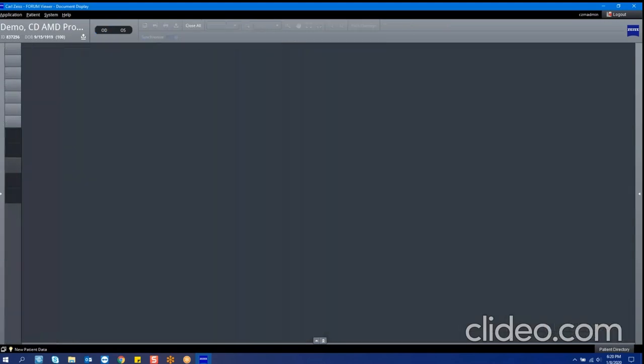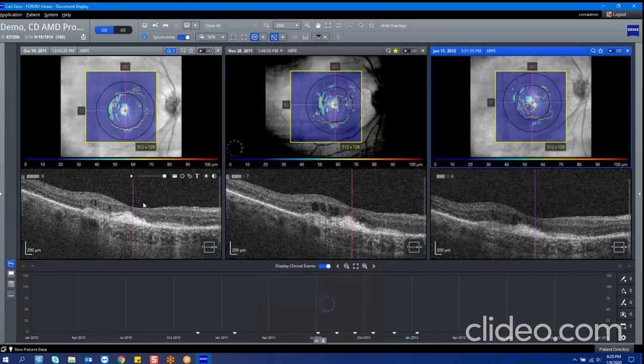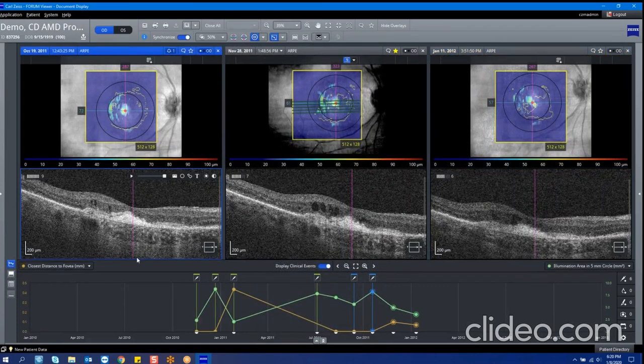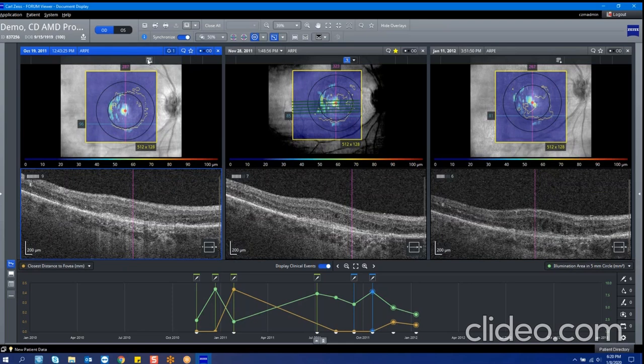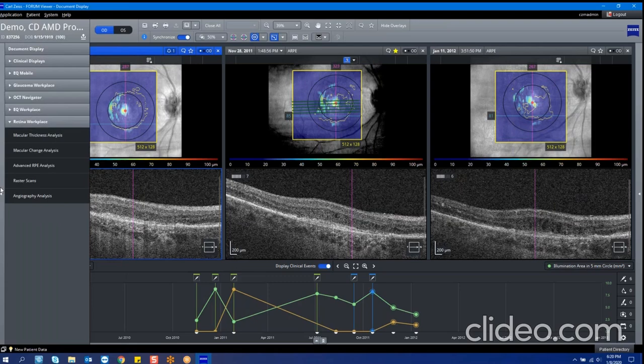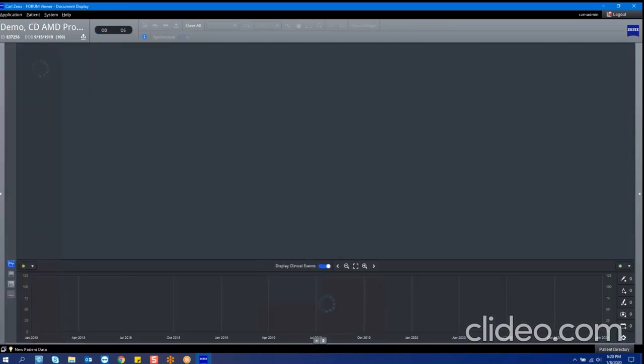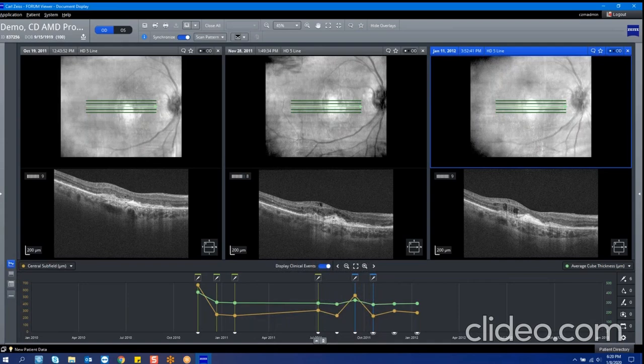The other one we have is the advanced RPE. And again, this was here on the previous version, so it's just your advanced RPE analysis. Same features, dragging your test into place, scrolling through the slices live. You can overlay your raster scans, all the same functionality, just a different view. The raster scans again was here before, it was the first and last two or the three most recent. Now it just defaults to the three most recent, and you can always drag your other visits into place.